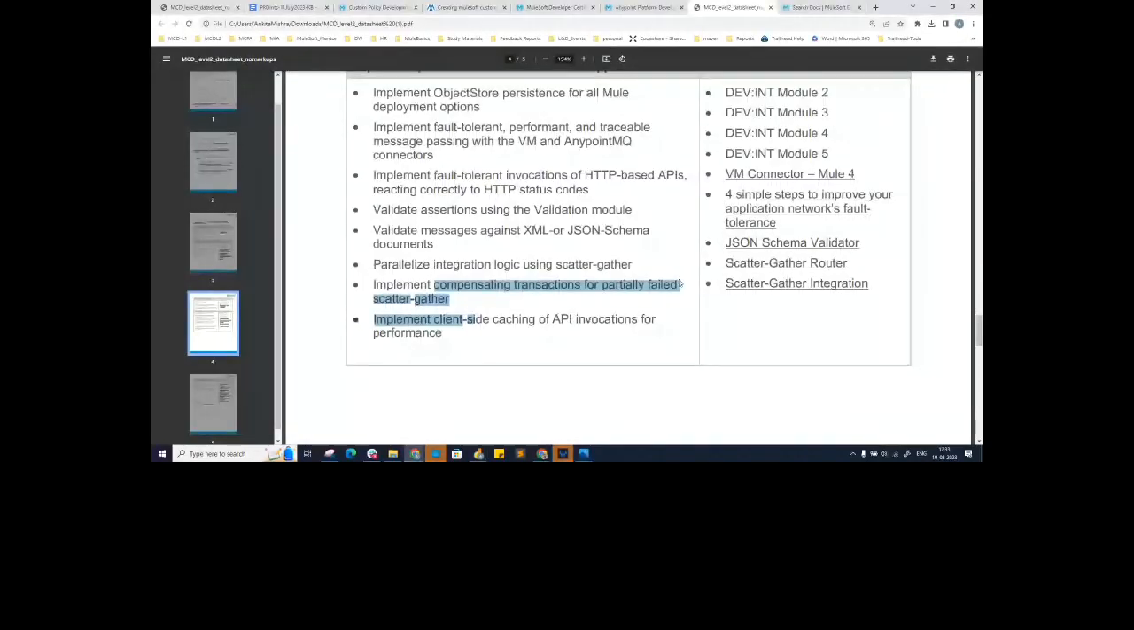Okay, very important topic again from the certification perspective. The last part of this topic is client-side caching of API invocations for performance. So for performance, we know that there is something called caching that we can use to avoid the network hop, and we can use a memory footprint like object store to store our data locally.